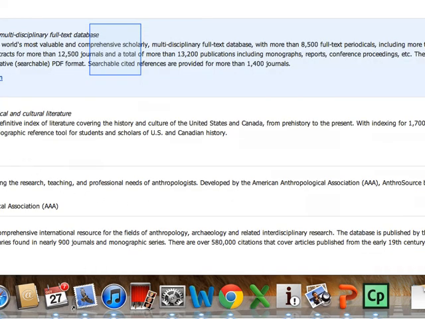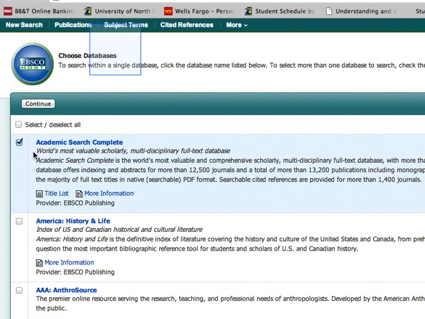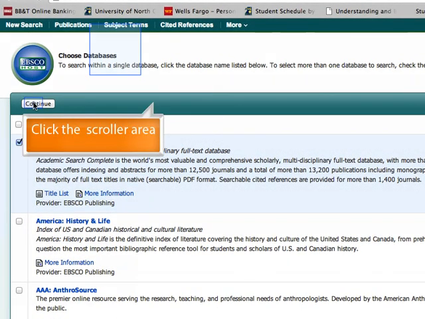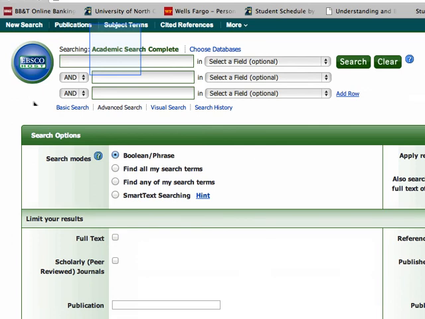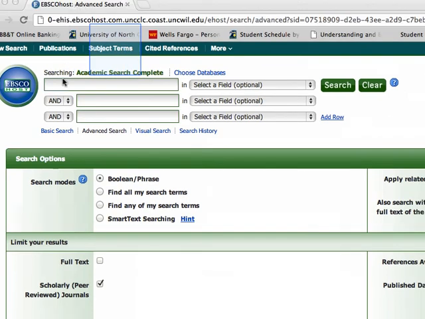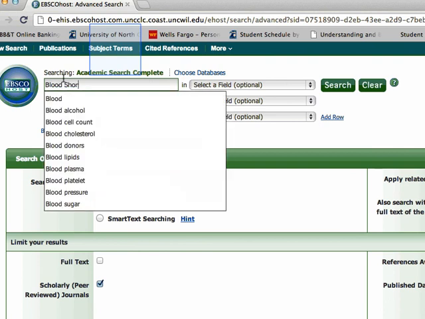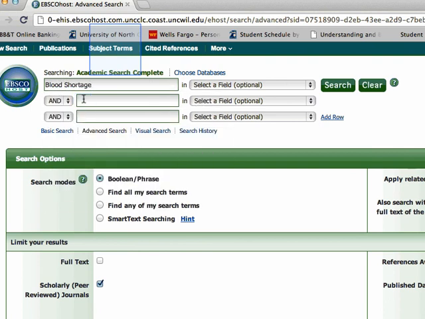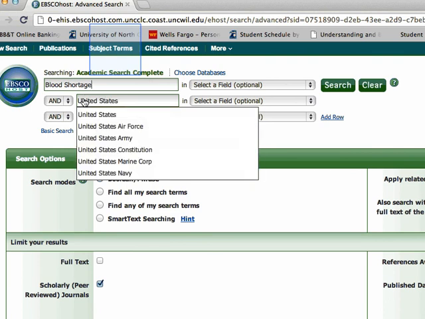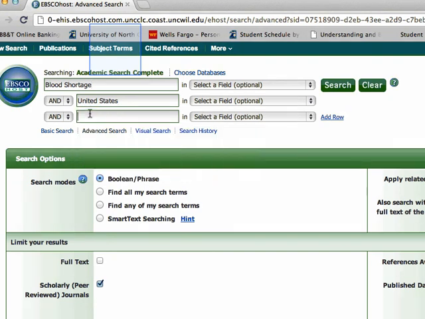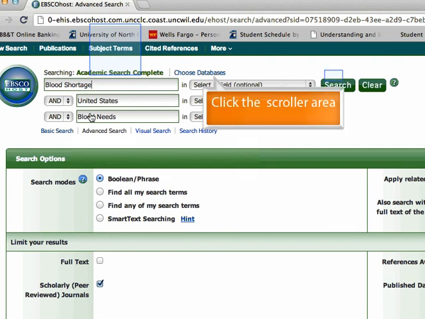Now I'll make sure here that academic search is complete. I will hit continue. And here I am at the EBSCO host page where I will begin our search. Okay, so I will type in blood shortages and United States and let's type in blood need. First, let's make sure the scholarly journal article tab is checked.